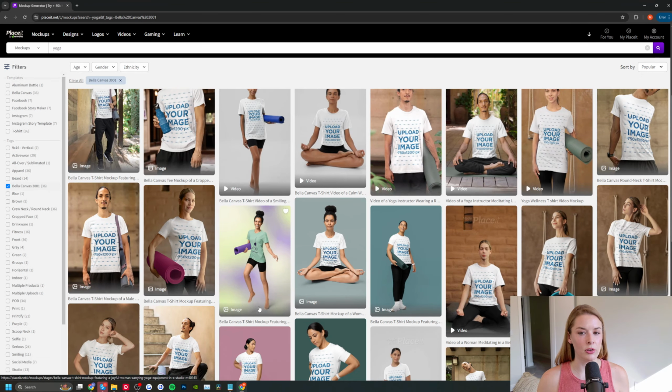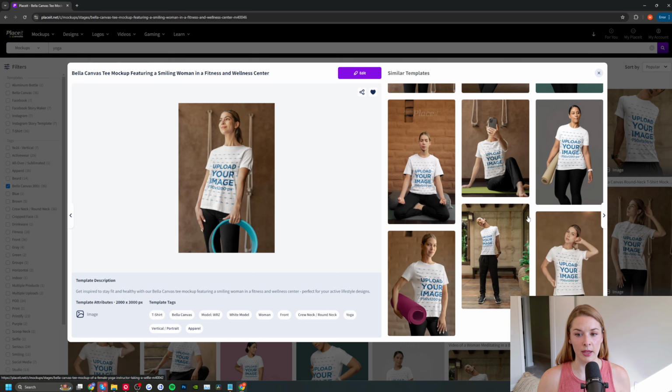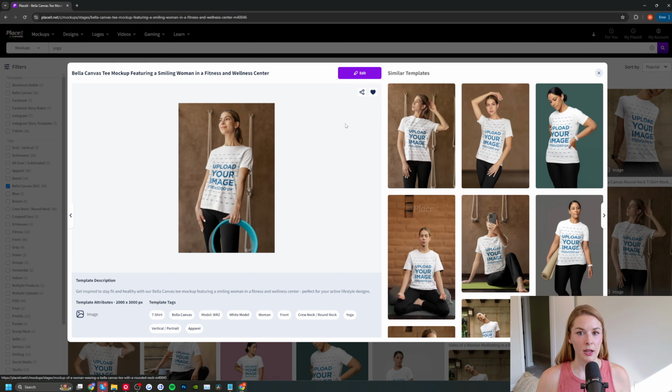So I'm just going to scroll and see which one I like. So I'm going to go with this one. Now, once you click into a mockup, you can see these are all similar templates here, in case you see one that, oh, I like this one better or something like that. But I'm happy with this one. So I'm just going to click on edit.